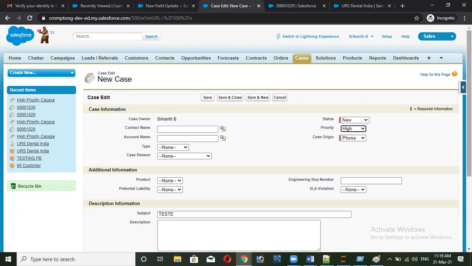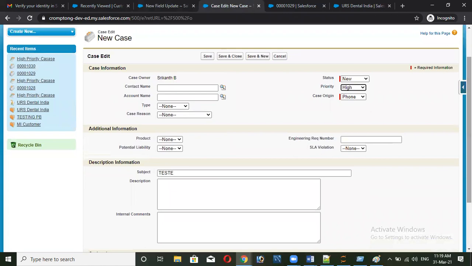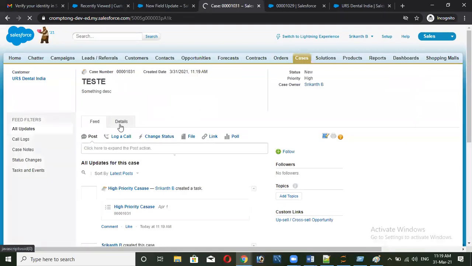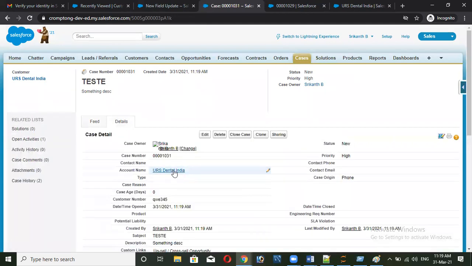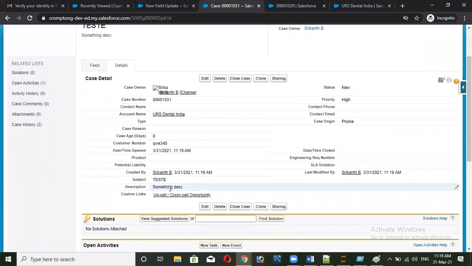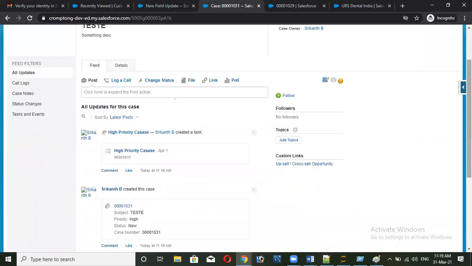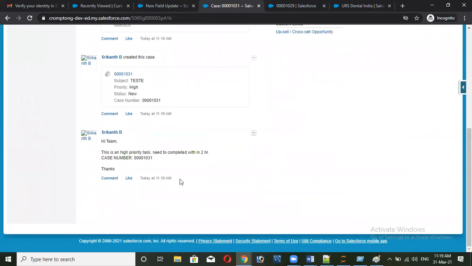See, all three conditions match. See, account name, process builder, reference means either lookup or master. See, account name has been populated, description has been populated, and the other field has been populated at a time. All automatic things are working.